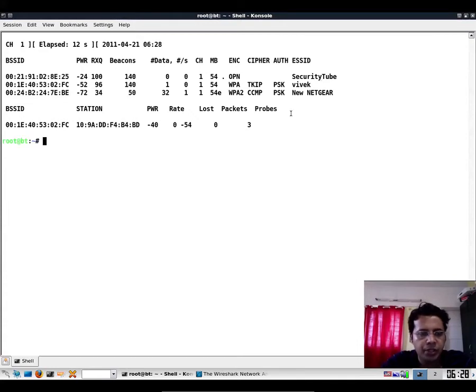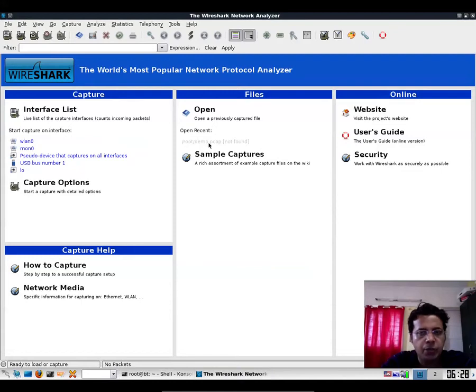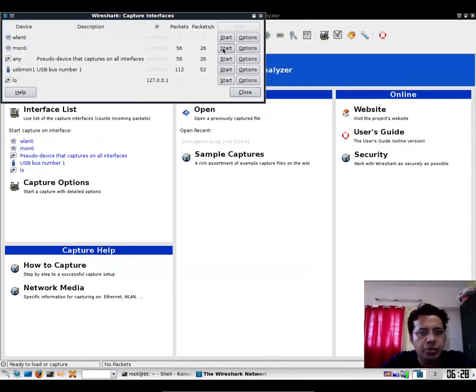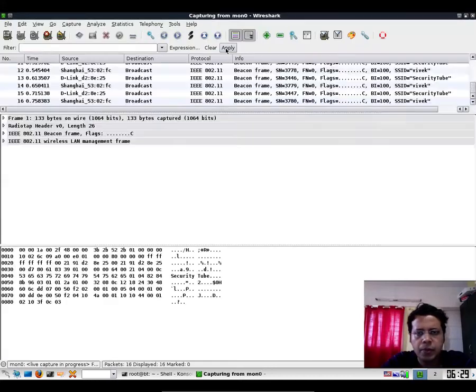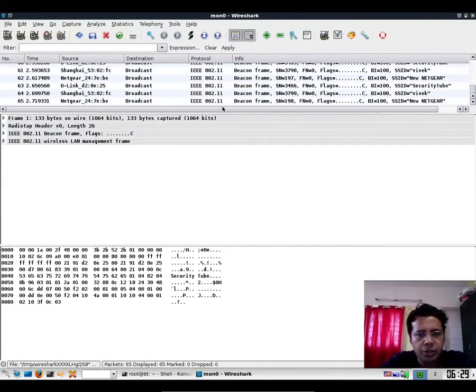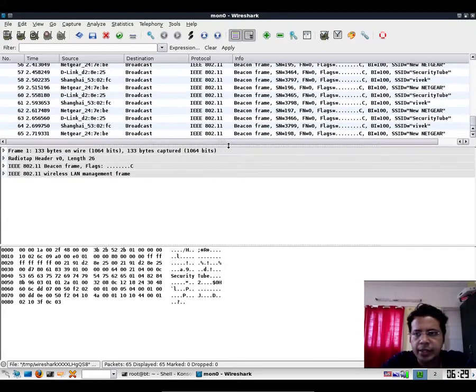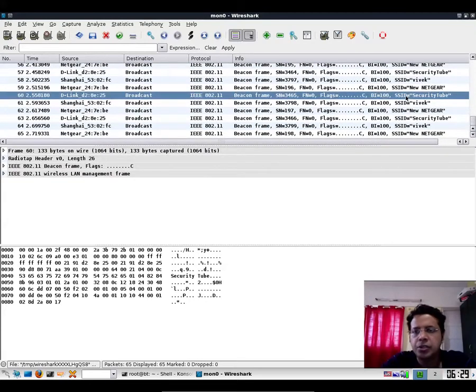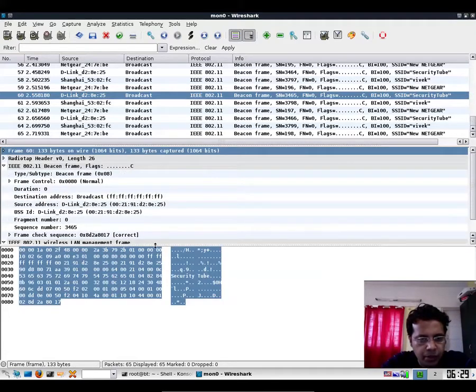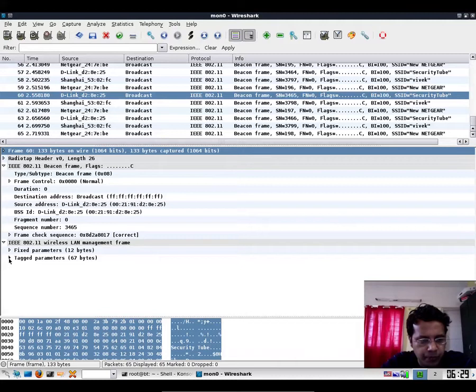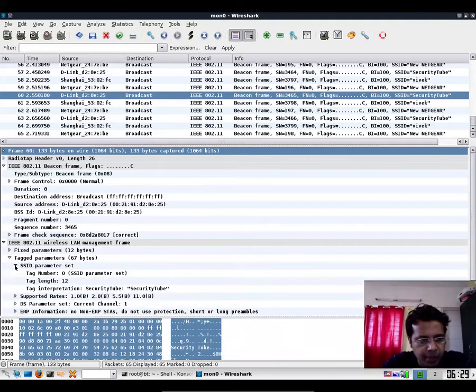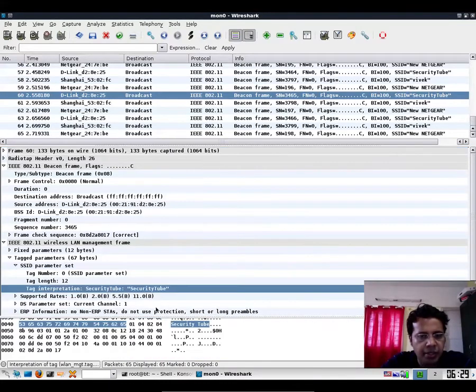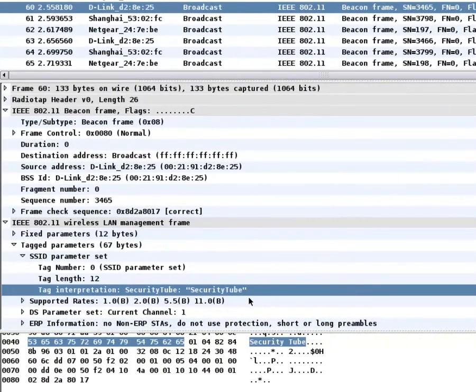Okay, let's quit this. Also verify the same using Wireshark very quickly. Let's start a capture on the interface, mon0. We are able to see a lot of packets. Let's stop the capture and let's actually go ahead and select the SecurityTube network beacon frame. And as you can clearly see, we have the SSID parameter in the tag parameters, and it has been set to SecurityTube, right? Here it is.